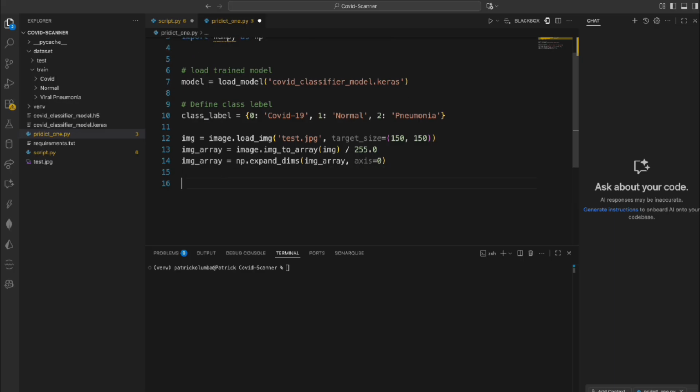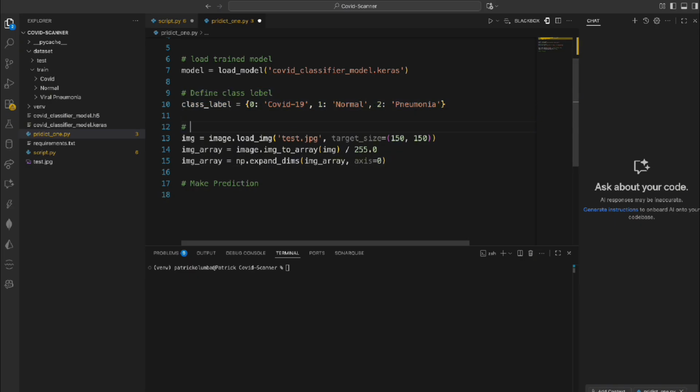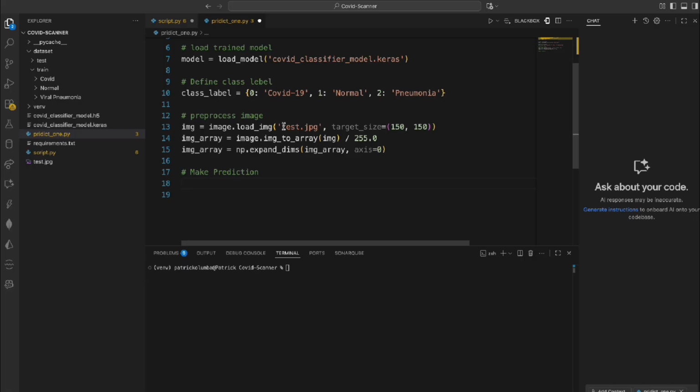So here now it's time for us to make prediction. It's time for our model to make prediction because we got our model loaded up. We got our classes. We put them in a dictionary just to make sure we get them correctly. And here we've actually loaded the image and preprocessed the image. Now we have our model, we have our image, and now it's time for us to make prediction.